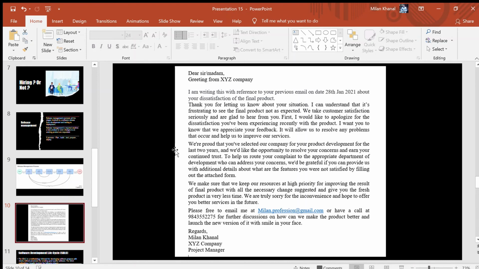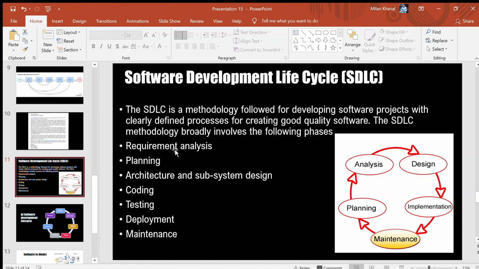And moving forward, software development lifecycle. It's a methodology for developing software projects with clearly defined phases. So requirement analysis, planning, architecture and subsystem design, coding, testing, deployment, maintenance. So this is how it goes on. This is as a project management. This is the traditional form of software development lifecycle we have been following for the past few years.